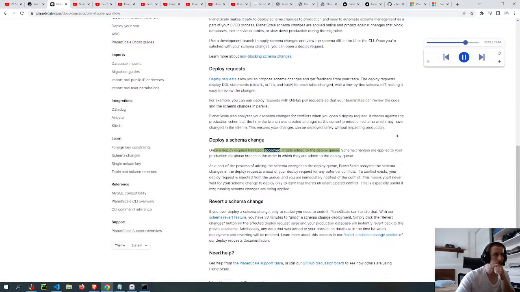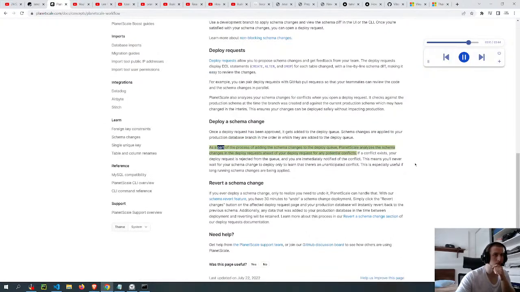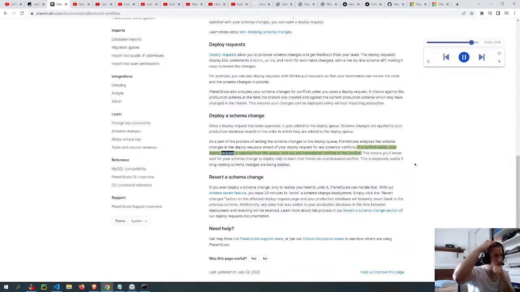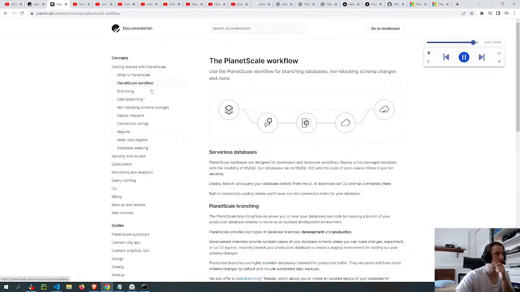Once a deploy request has been approved, it gets added to the deploy queue. Schema changes are applied to your production database branch in the order in which they are added to the deploy queue. As a part of the process of adding the schema changes to the deploy queue, PlanetScale analyzes the schema changes in the deploy requests ahead of your deploy request for any potential conflicts. If a conflict exists, your deploy request is rejected from the queue, and you are immediately notified of the conflict. This means you'll never wait for your schema change to deploy only to have it fail.